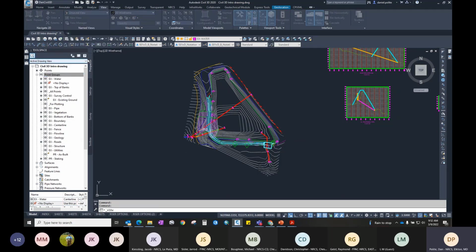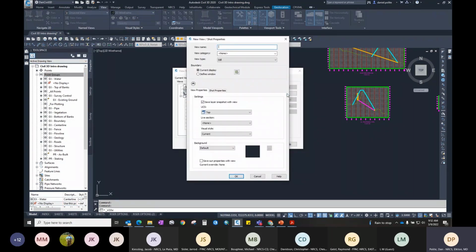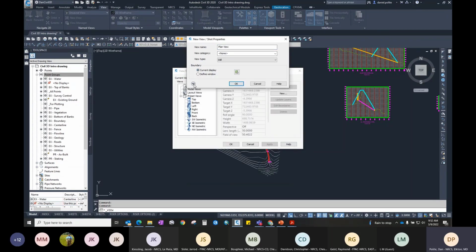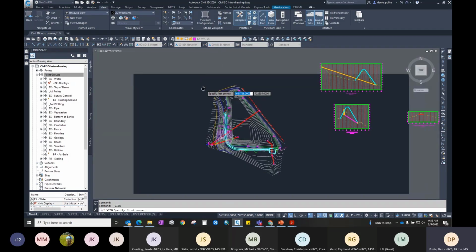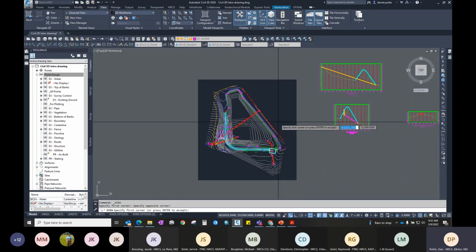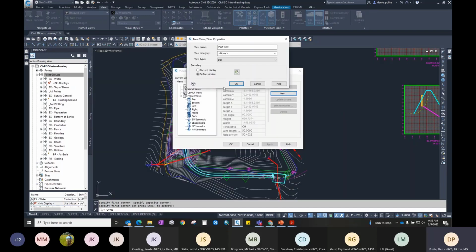So in view manager, I want to create a new view. We'll just call it plan view. Leave all this as defaults. If you don't have this selected, you won't see all that down there. You could do current display or define a window. I want to define a window on this, and I just want to show this is my plan view. That's all I want to show. Hit enter.